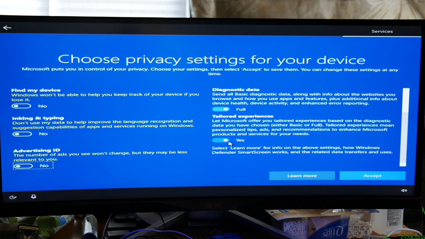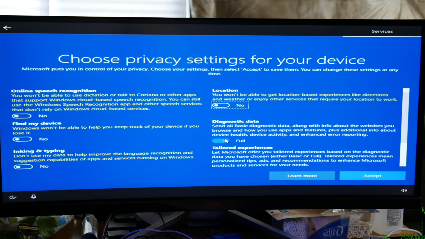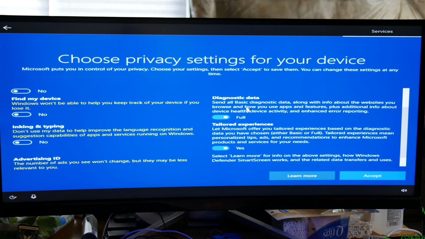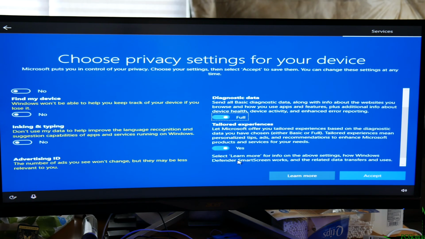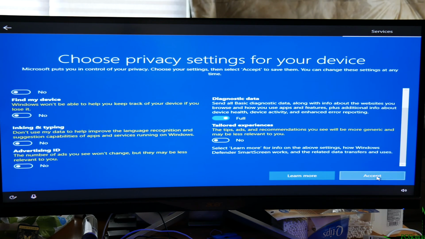Don't want an advertising ID. Don't want them to know my location. I'm okay with diagnostic data, so I'm gonna leave that to full. If you don't want it, you know, you can turn it off. I mean, sort of turn it off. It switches it to basic, so. And I don't want tailored experiences, so I'm turning that off, hitting accept.